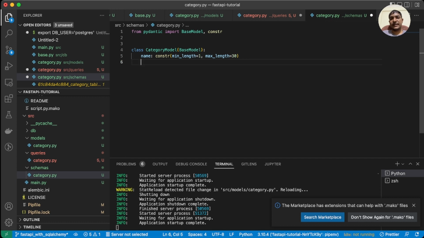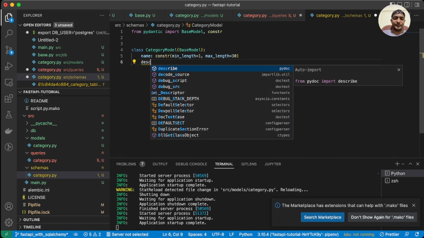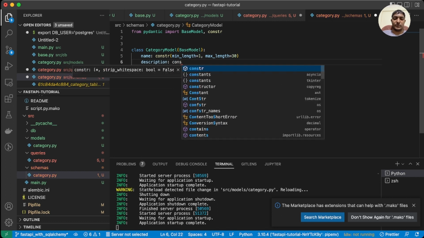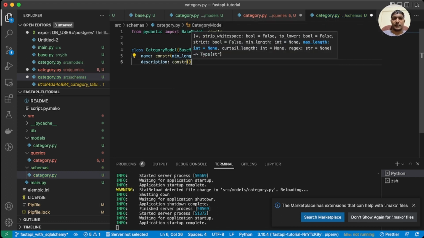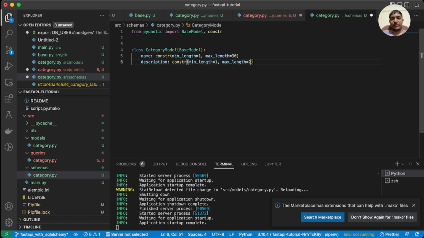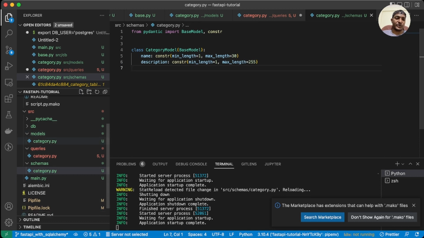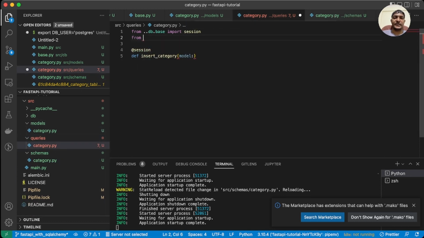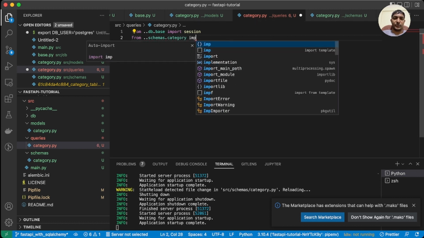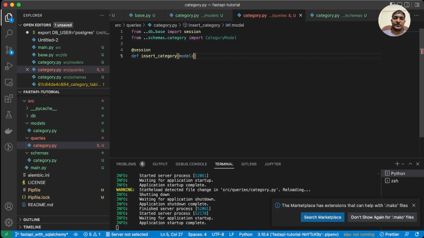And we also need a description, which is also a constrained string. Minimum length is 1 and the maximum length is 255 characters. Let's save this. We will be using this model, so let's go back to queries and import it, just for typing: from schemas.category import CategoryModel. Let's use this as a type. Now we have this. We know how to work with Pydantic. If not, let's go back to the previous videos and see how we can use Pydantic. So let's write the query.